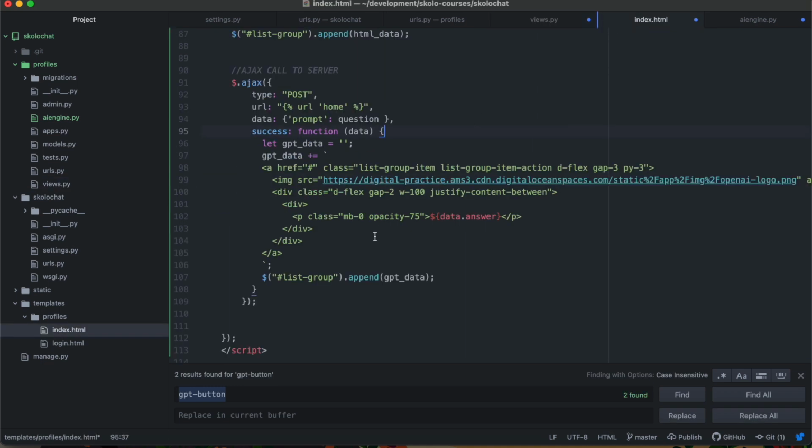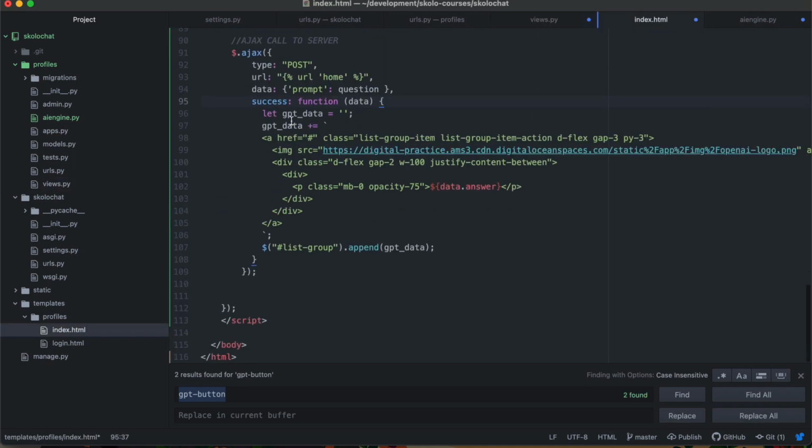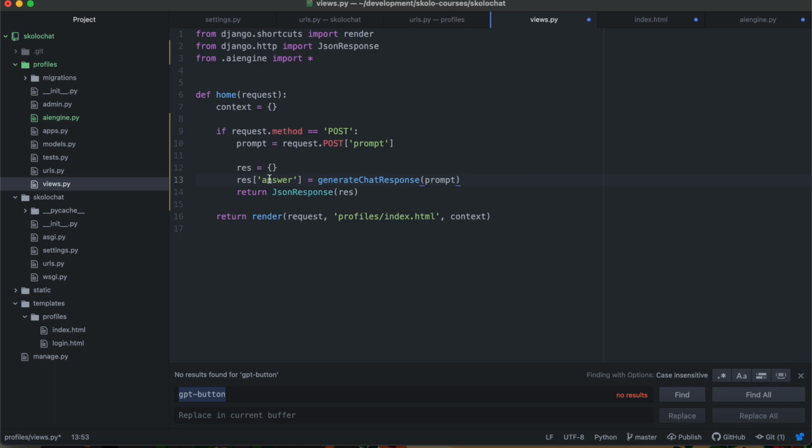Okay, so basically what happens is that when you get an answer here, it will create that whole HTML element, right? And it will take whatever object was returned, the JSON response.answer, which is what we have assigned to the variable in here as answer. It will just render that.